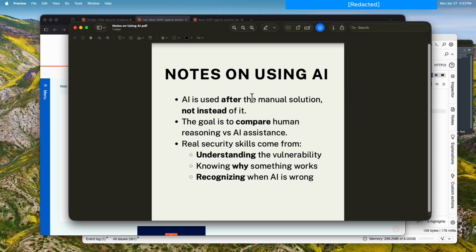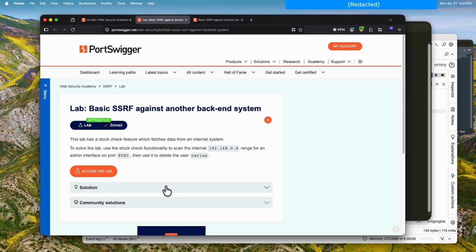AI is used after the manual solution, not instead of it. So in another video, we solved the lab manually. Now we will go through Burp AI's solution. The goal is to compare human reasoning versus AI assistance. Real security skills come from the following. They come from understanding the vulnerability. They come from knowing why something works and why it doesn't, and recognizing when AI is wrong and the limitations of AI.